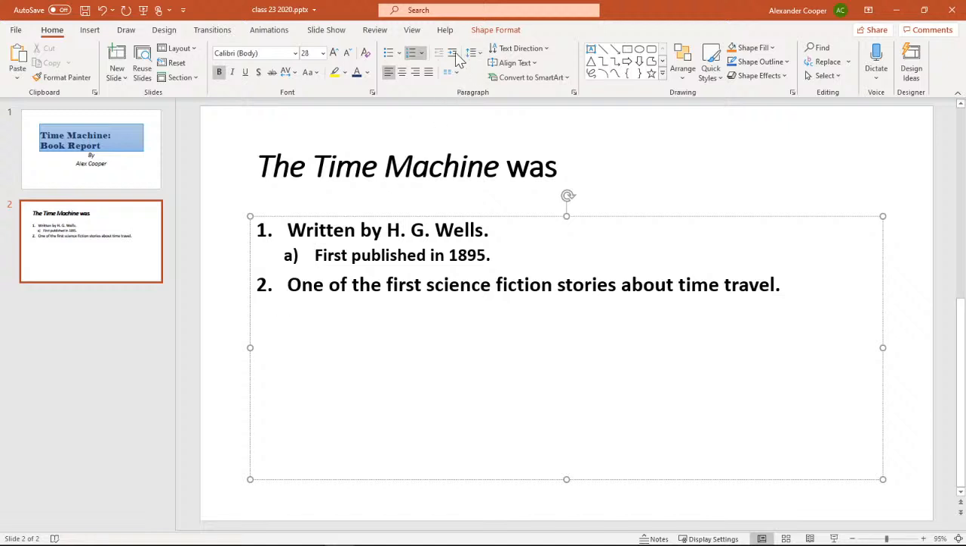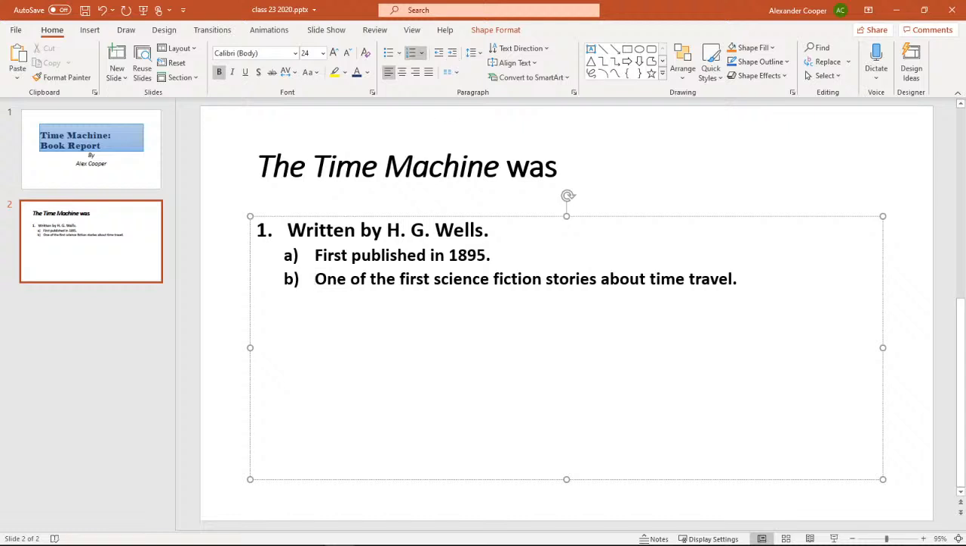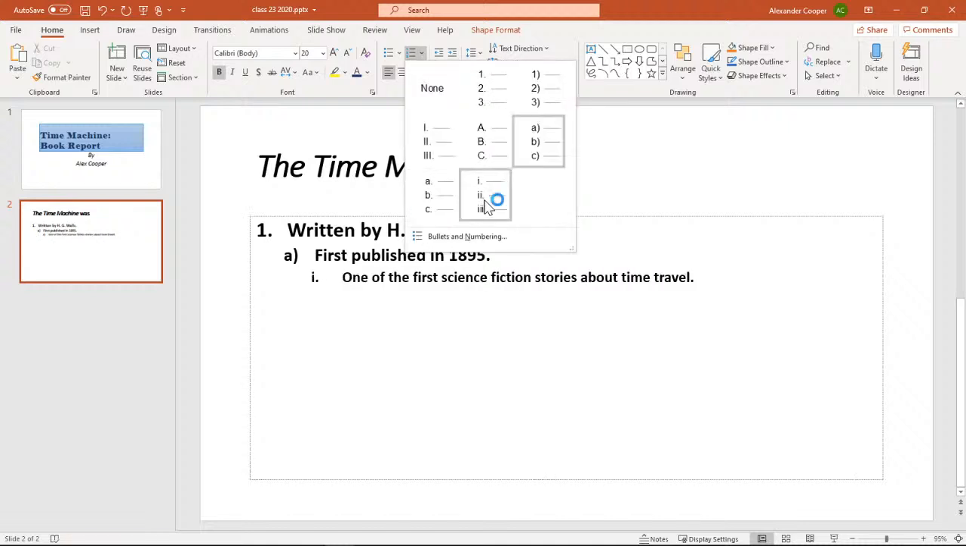And if I want this to be a sub, there you go right there, or a sub-sub, all I do is click the increase indentation. And if I don't want that, I can choose a different one. Let's make that an I.